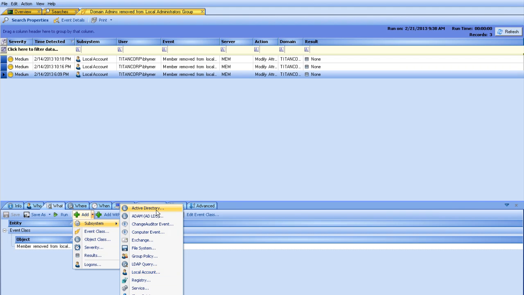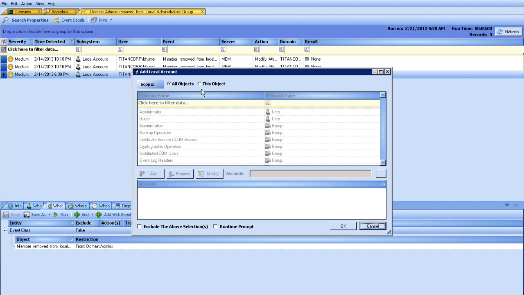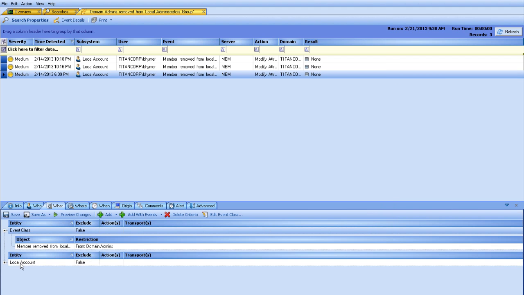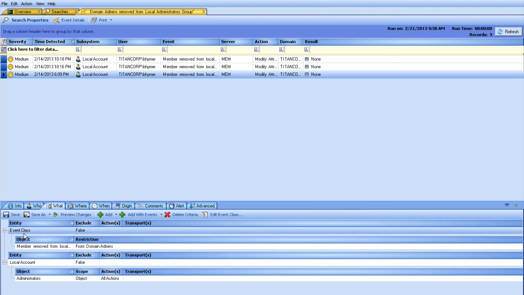Okay, this isn't an Active Directory account. This is a local account that we're looking for. And we'll be very specific, so we'll pick this object, and we'll pick the administrators group. You can see that line right there. So I'll add that as criteria. And you'll see down below here, what I end up with is two different entities in my what criteria, one for domain admins being removed from a local group, and another for that local group being the administrators.